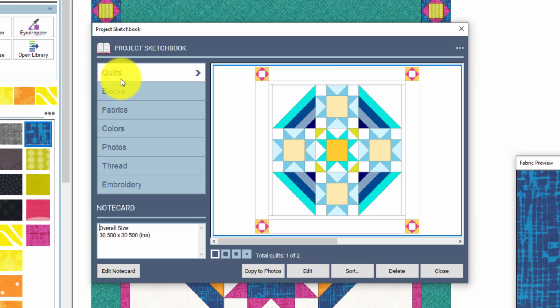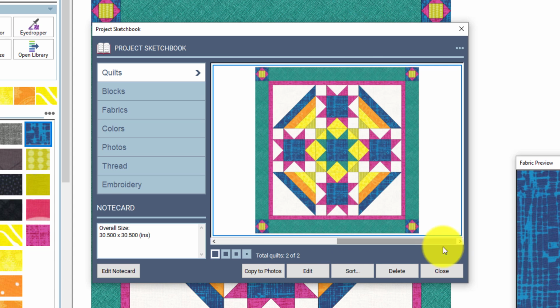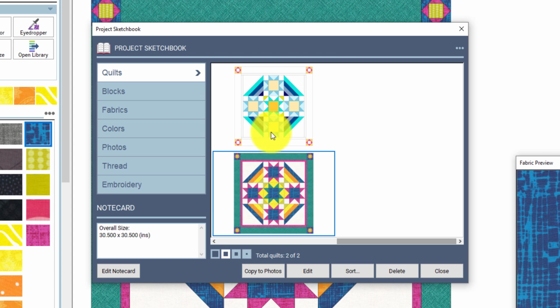Here you'll see we have the quilts section selected. Below the quilts, you'll see the total number of quilts in this sketchbook. Right now, we're viewing the first quilt that we added to the sketchbook, which was just the solid colors. If we use the scroll bar, we can see the last quilt that we added to the sketchbook that has the fabrics. If you'd like to see more quilts at a time here in the sketchbook, you can choose one of these other view buttons. If I click the medium button, then I can see both quilts at once.